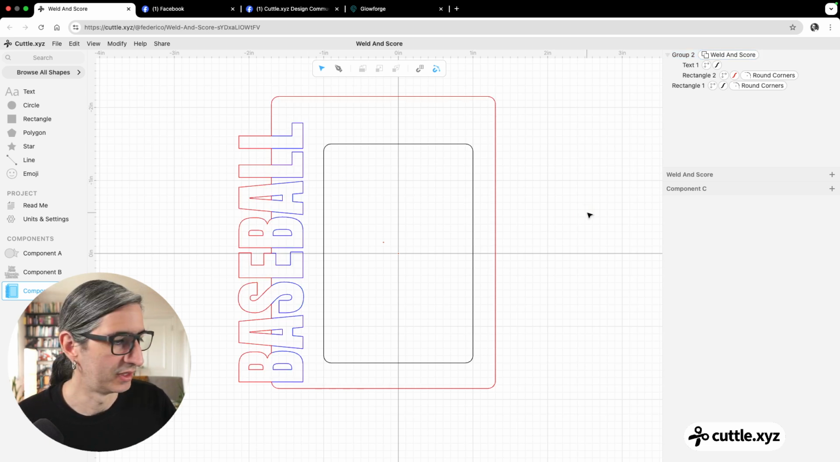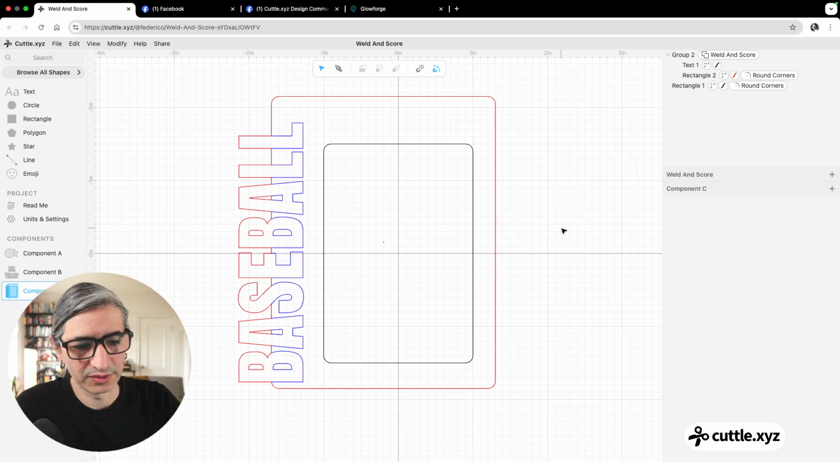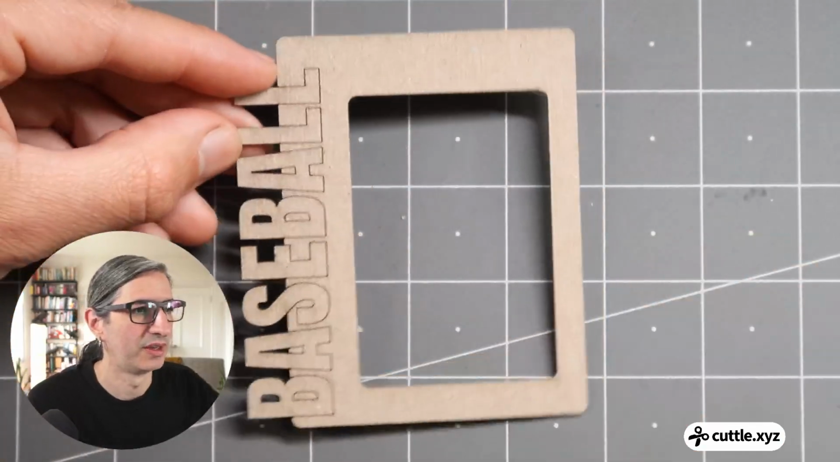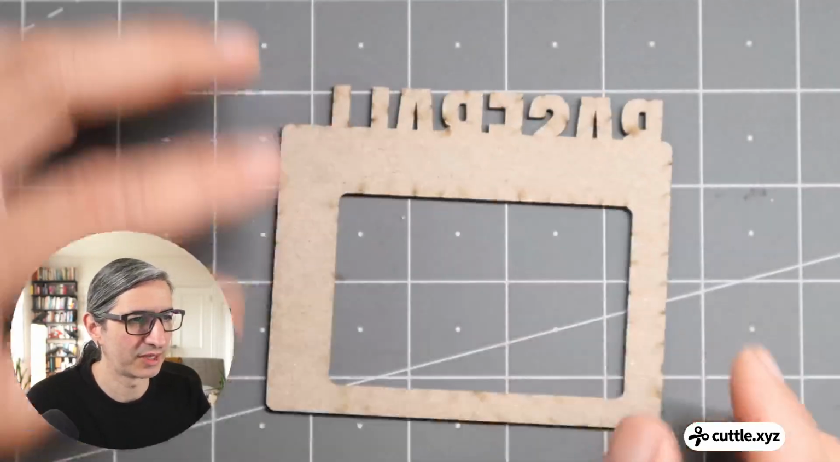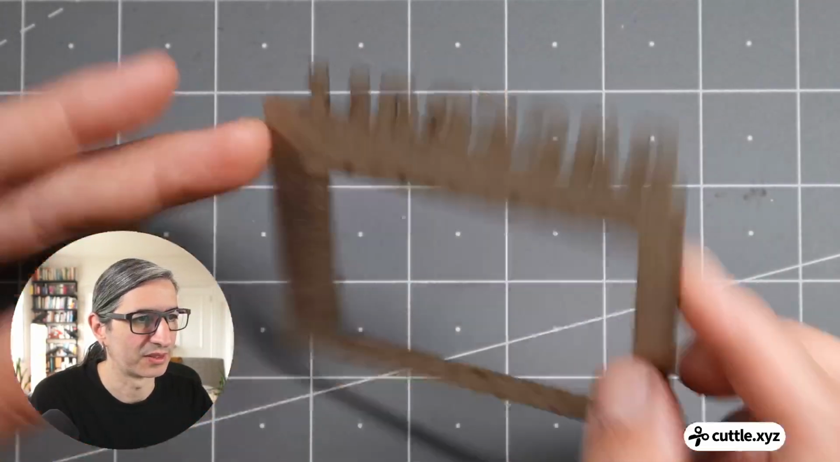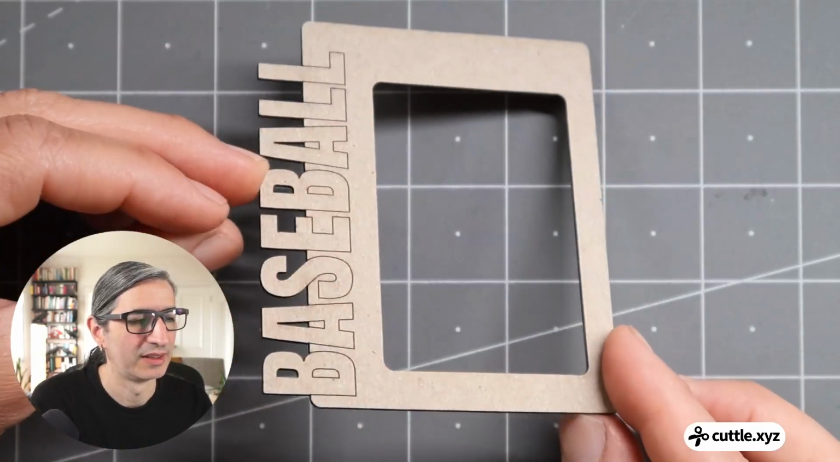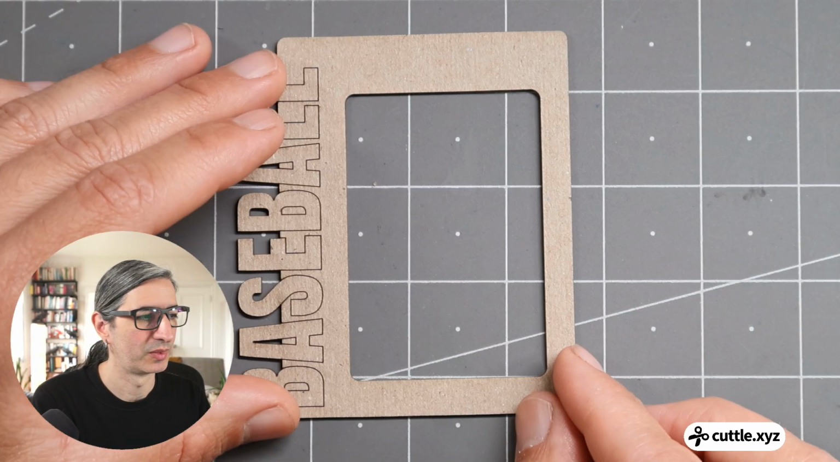It's a Weld and Score. And I actually cut it just to have a sample here. And so, once again, we get a single piece. That's very convenient. And then we have that as the frame.